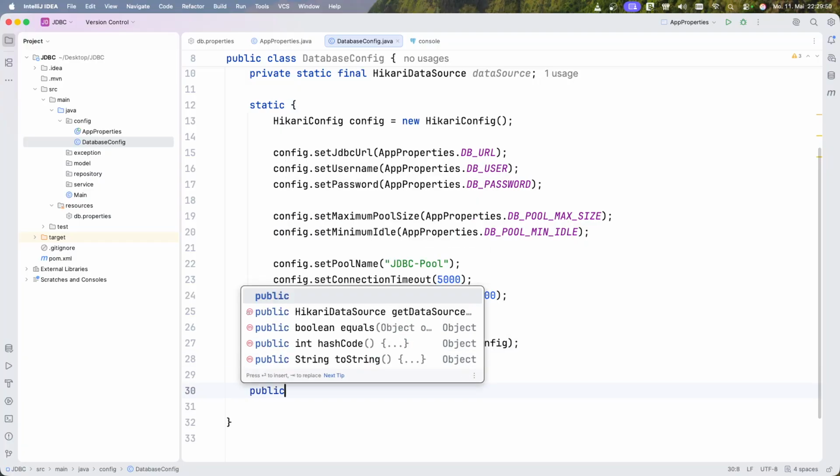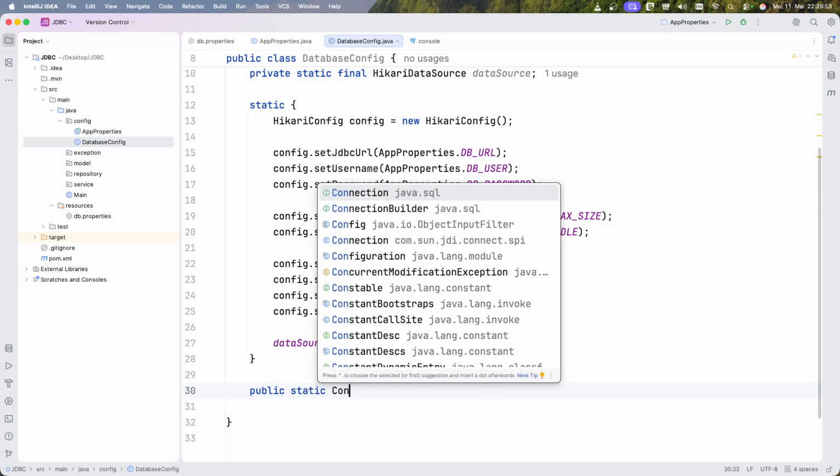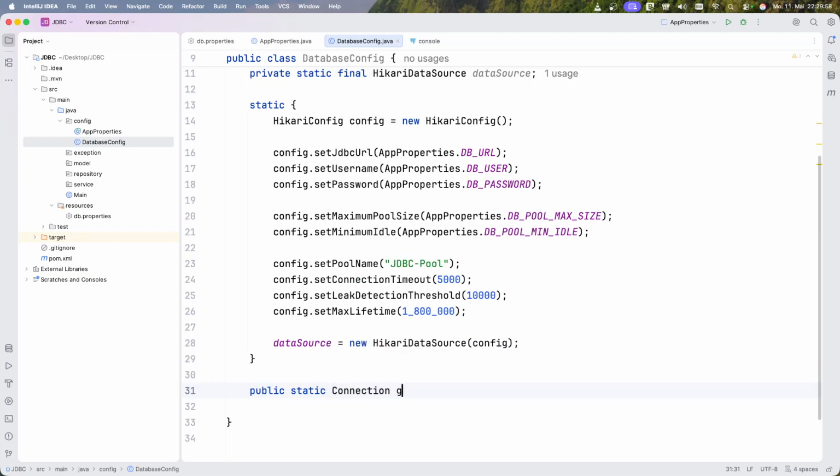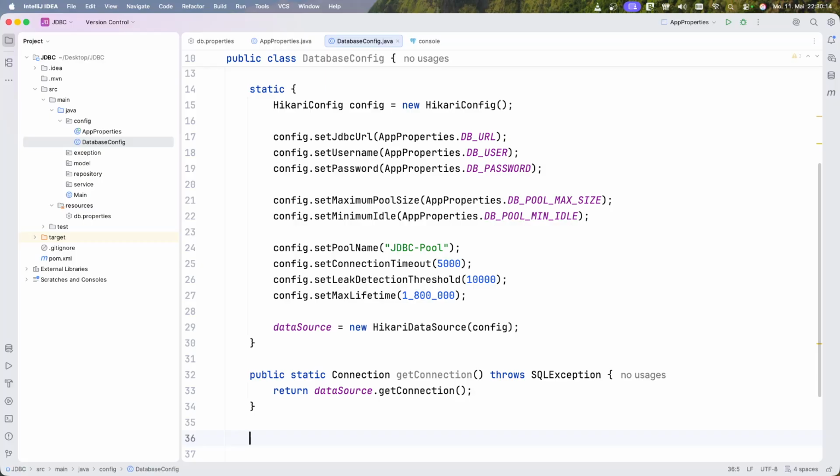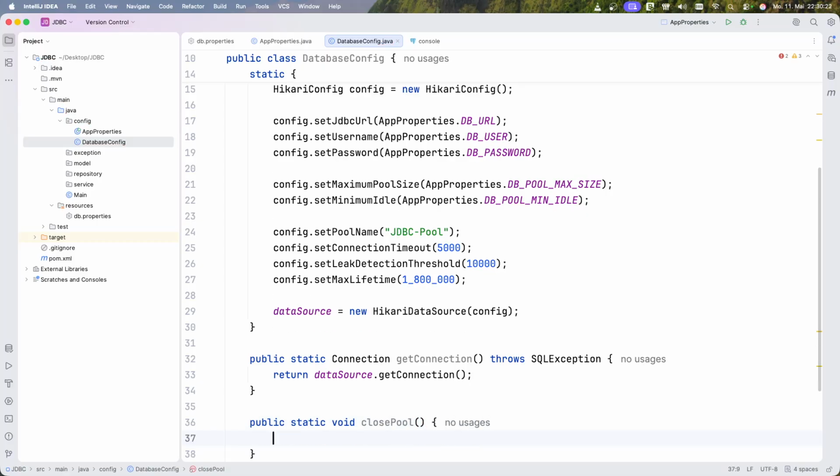What we still need is a method to get the connection. And here, please be careful to use the SQL connection and not any other connection. So it's getConnection here. And we're just returning the dataSource.getConnection, which throws an exception, and we're just adding it to the method signature. And in the very end, we need a method to close our pool, because at the very end we have to close our pool using the dataSource.close method.